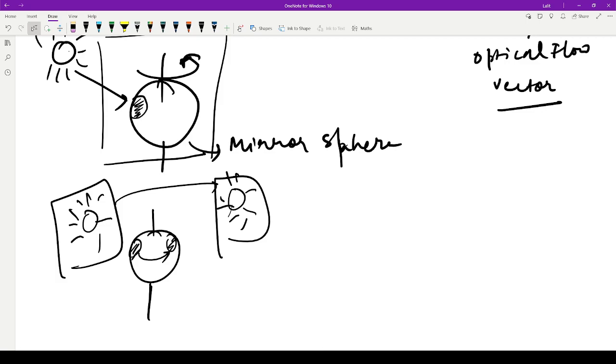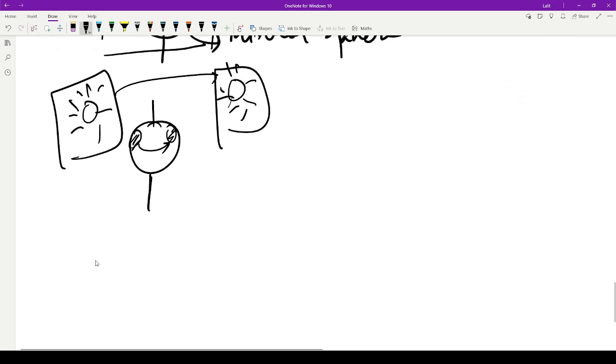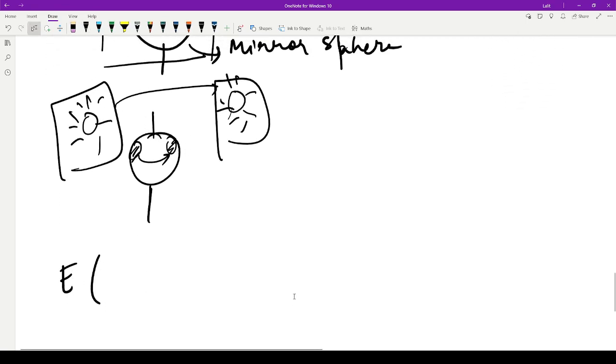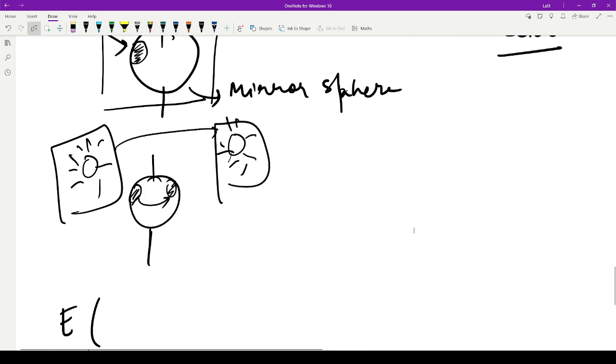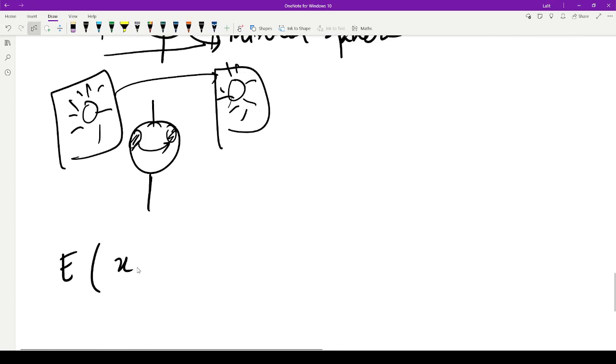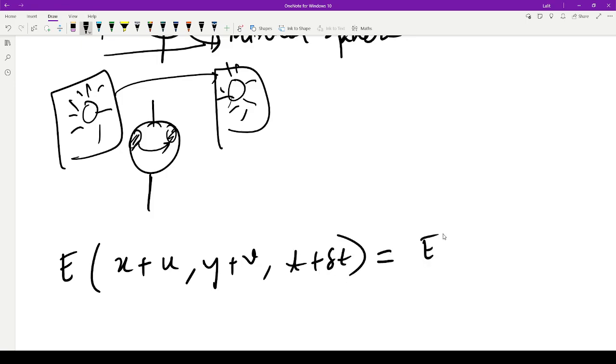Okay. So based on the constancy condition, whatever I discussed here, instead of I comma j, I can write the pixel values as x and y. So if I move by u in x direction, v in y direction, and if I move by delta t in the time, this should be the same as the previous one. This is what the optic flow says.